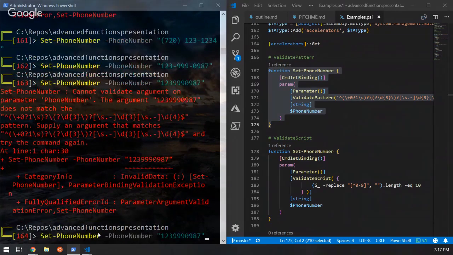Doesn't like that one. It's got to have stuff in the middle of it, I guess. 2, 3, 4. Would something like that be allowed, basically like international standards? I think this particular regex would, but if you can write a regex that'll handle that case, then it'll work, because the validate pattern attribute is just running a regex, and if it comes back true, it'll bind the parameter. If it comes back false, it'll fail spectacularly, like you saw there.